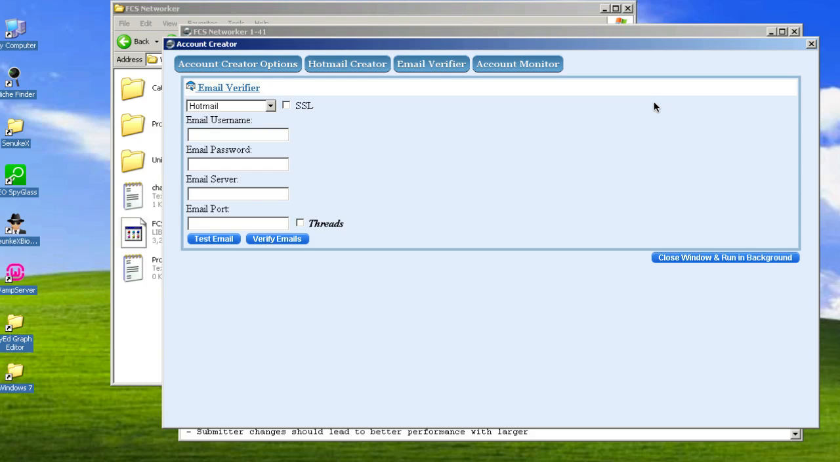Then we got the email verifier. You guys have probably seen something similar to this in other bots. Basically, the email verifier verifies all the emails that are sent after we create accounts at these Web 2.0 and social sites.